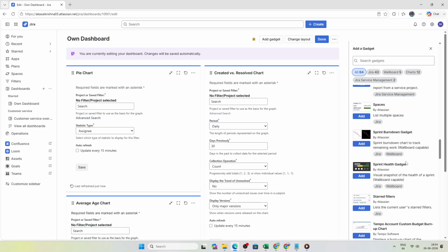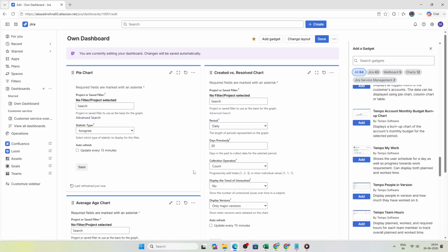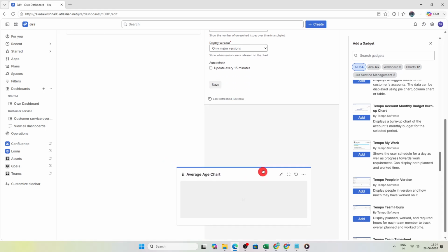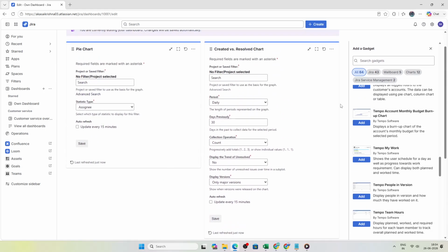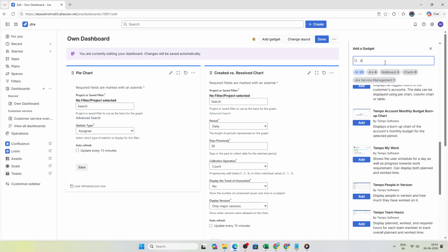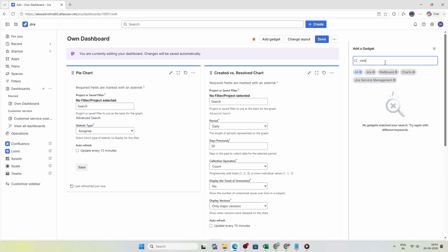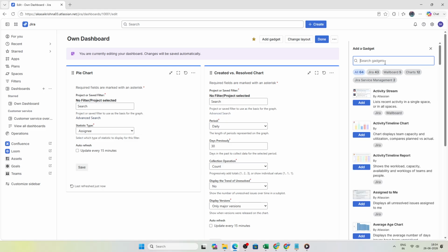Once your gadgets are in place, you can click and drag their headers to rearrange them on the page. This makes it easy to organize the dashboard so the most important information appears first. When everything is arranged the way you want, click Done in the top right corner.